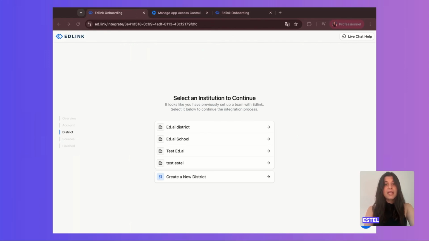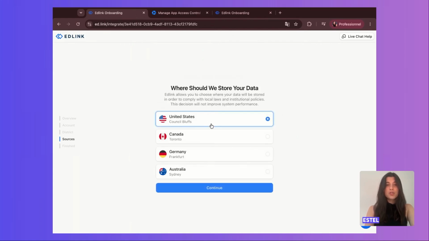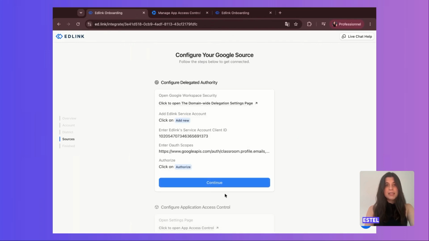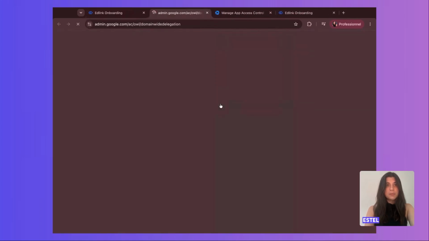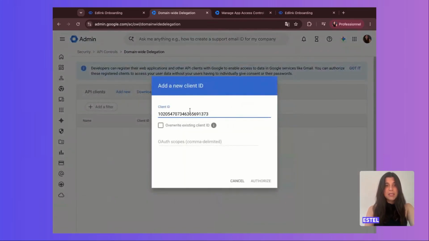So I'm going to click on Ed.ai district for today, select Google for my data source, and we're going to choose United States to store our data. Click on continue, and let's have a look at that first box on the configuration page right here. We can click to copy that client ID and then click to open Google Workspace Security. So it's taking me to the Google Admin Console where I can click on Add New and paste that client ID in the matching field right here.